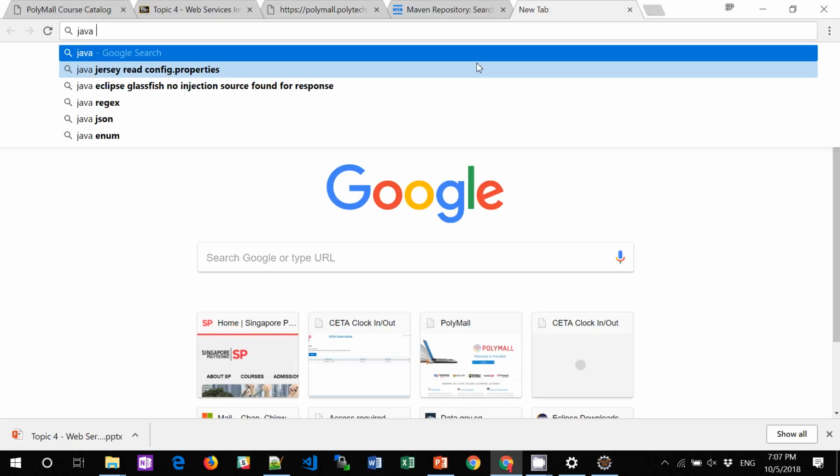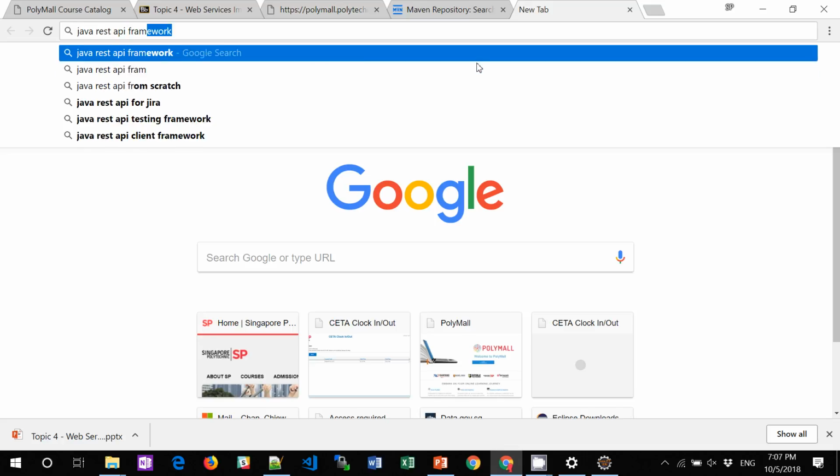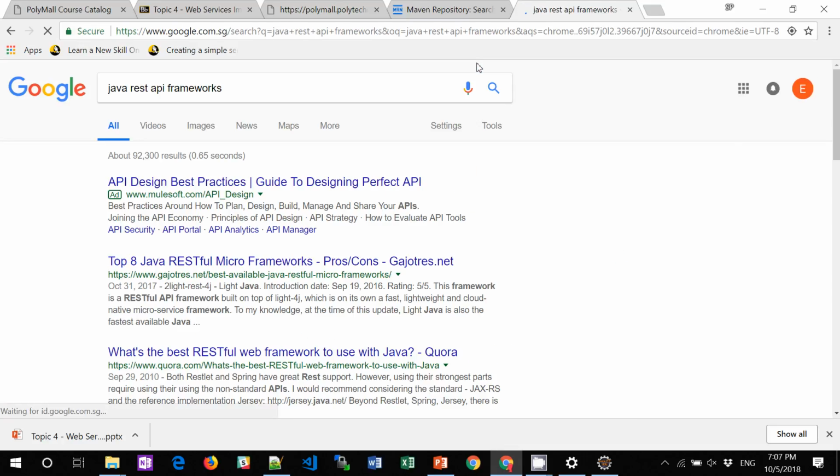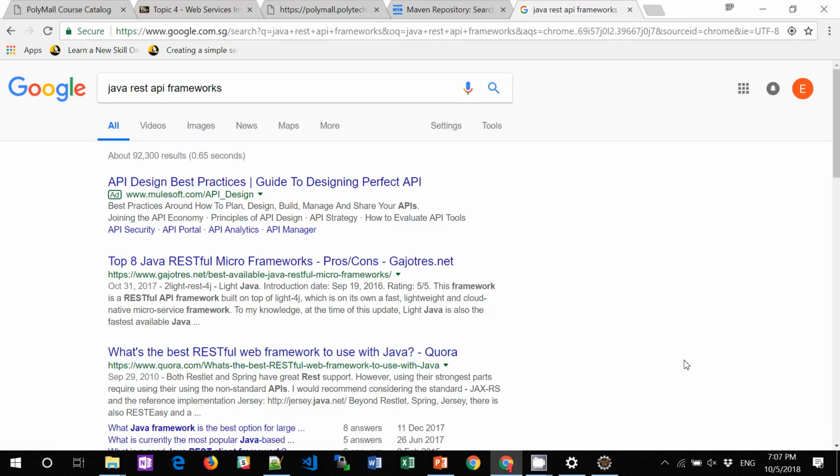When I started writing the material and the code for the course, I wanted to look for libraries and frameworks that help me do my work better. So I typed in Java REST API frameworks. As a developer, normally I look for frameworks because partly I'm lazy. I don't want to code from scratch. And number two, they help me solve a lot of problems that I will encounter along the way.